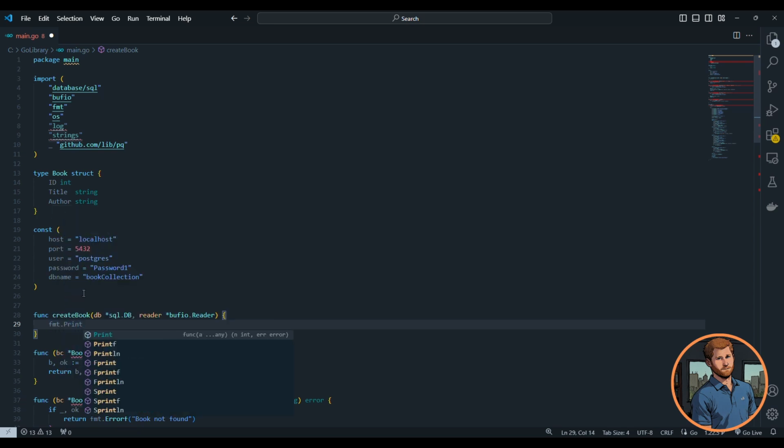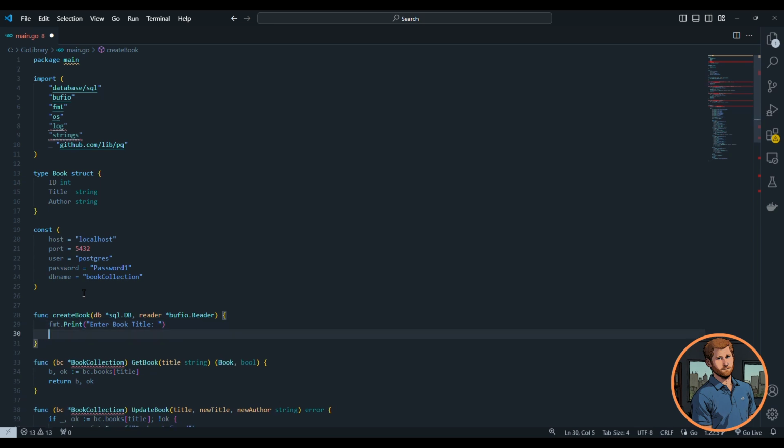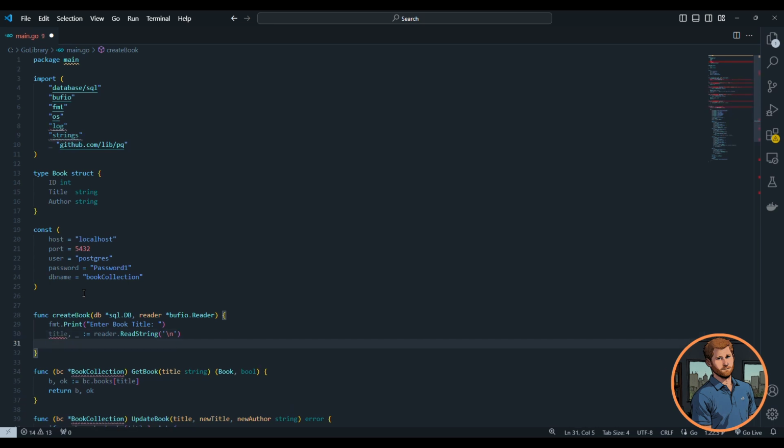So fmt.Print, and we will say "Enter book title." So title, underscore. The underscore there, it's going to return potentially errors. We don't really care so much about that. reader.ReadString with \n. There we go.